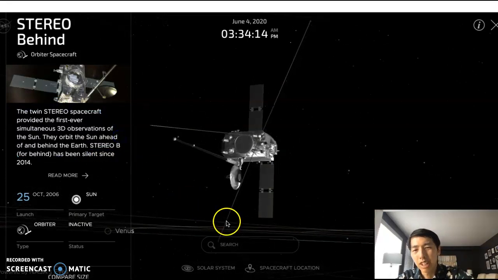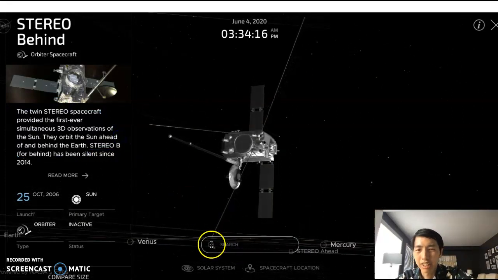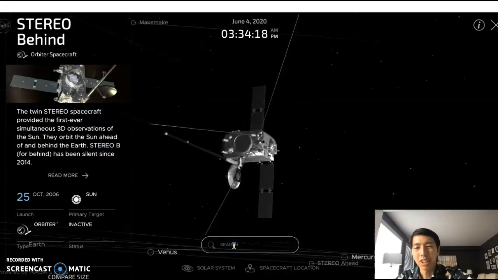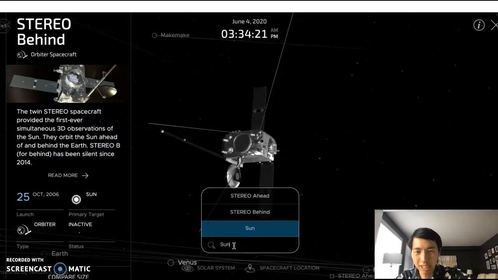There's a search bar. Right here there's a search bar. So I want to learn about the sun, so I'm going to type in the sun.